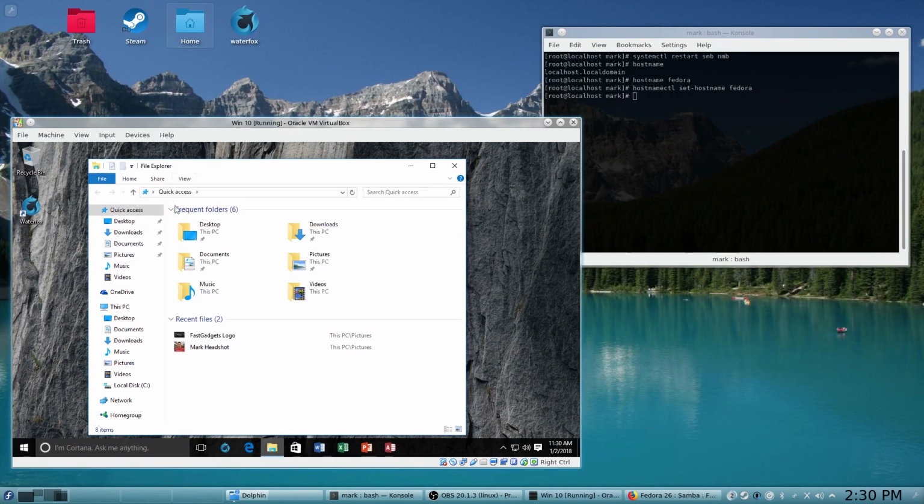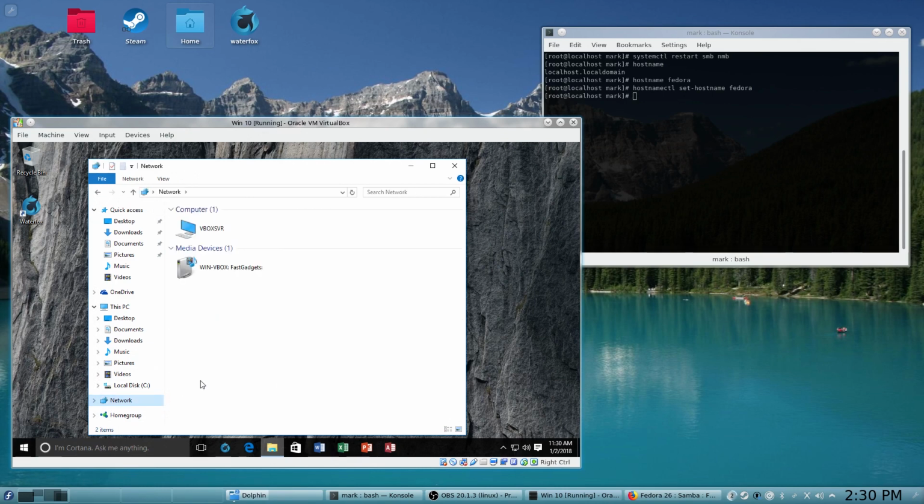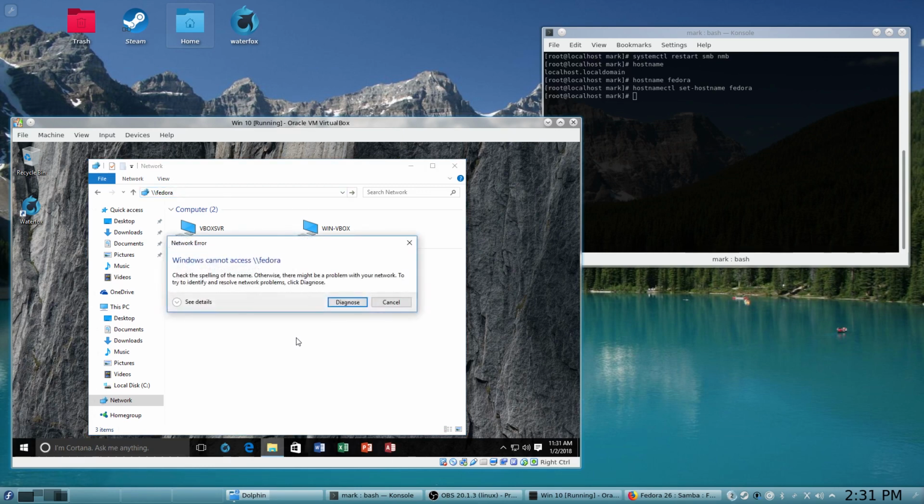The first thing is sometimes Windows 10 isn't so great at seeing the name, which is understandable. We can look on the network, and right now we're seeing itself and the VirtualBox server, and of course again this is itself. So far it's not seeing it, but let's see if we can see it. So we'll do \\ and we'll put in Fedora. We're going to find out if that name has propagated over to this system. It doesn't look like it.